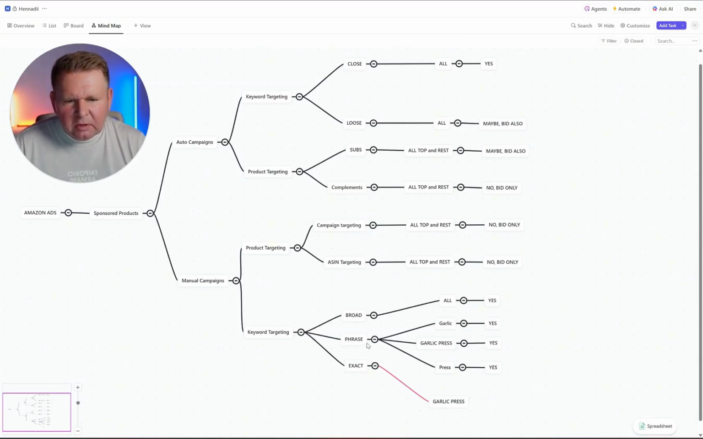We can also have phrase and broad matches showing up for this query. We can also have keyword targeting, both close and loose, as well as all campaigns from product targeting. This includes ASIN targeting, campaign targeting, and automatic ads with subs and complements.